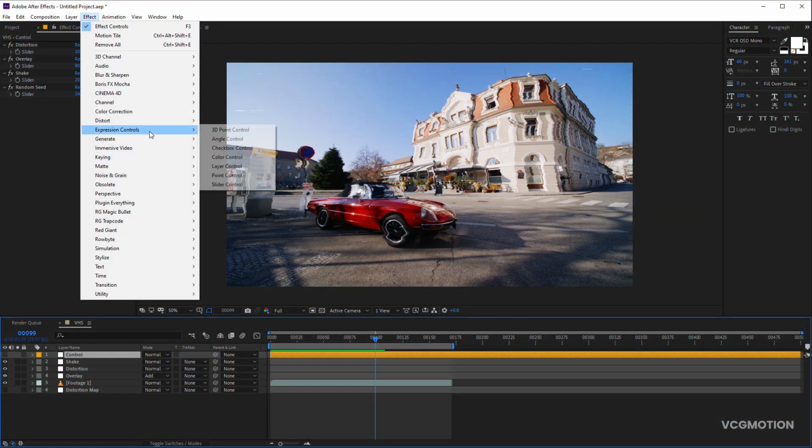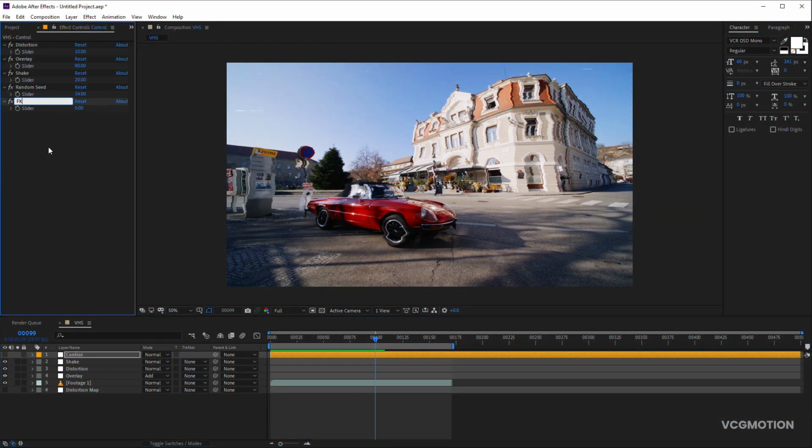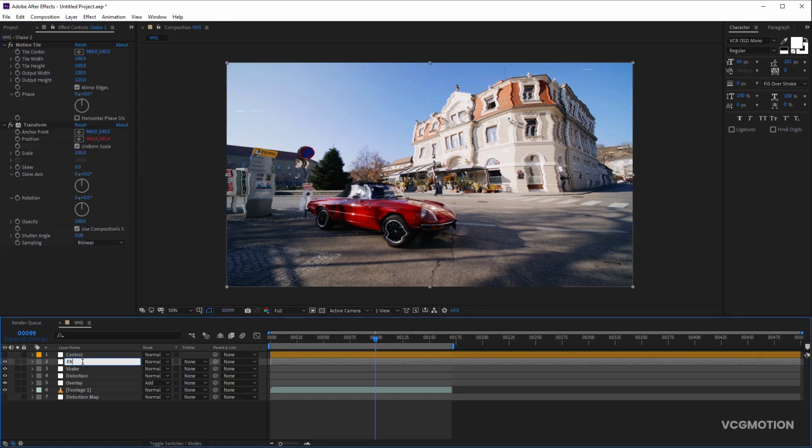Add another slider to the control layer. We'll use it to control the color effects. I'll just call it FX. Duplicate the shake layer, delete the effects, and rename it.